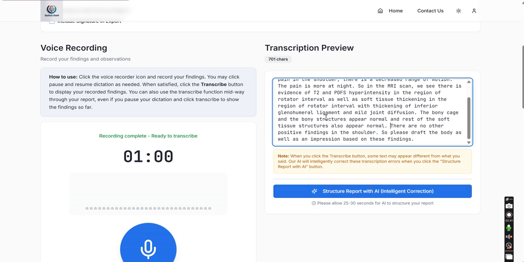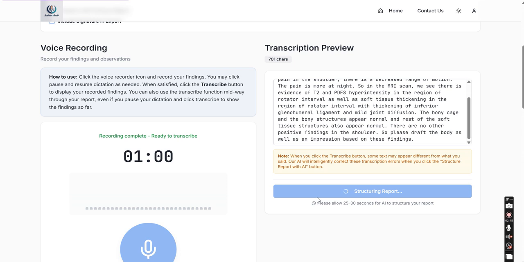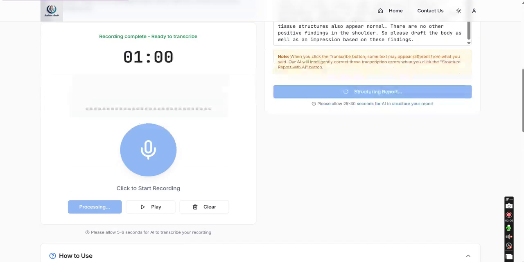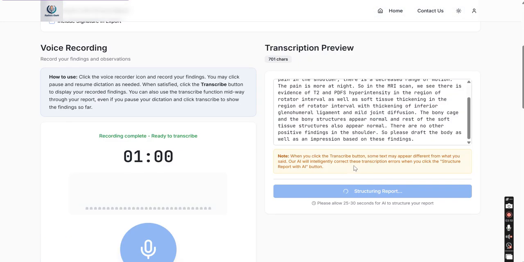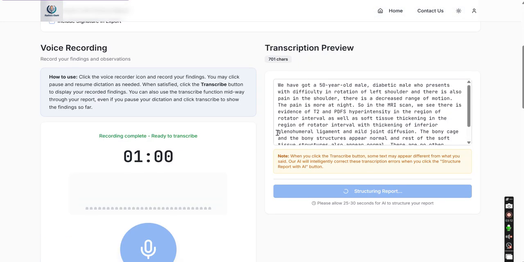So next, you can edit this, but you can also go ahead and structure report with AI. And once we do that, it takes around 10 to 20 seconds. And if it's a bigger report, it will take a bit more time. But once you do that, it will just take a few seconds to get the job done. And we'll see the structure report over here. So just give it some time.